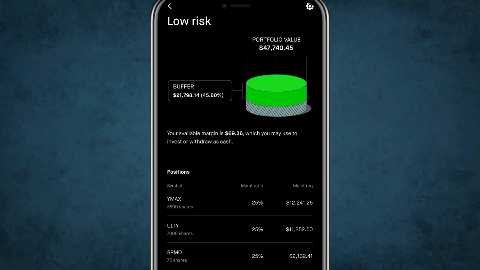Choose the approach that fits your strategy, time frame, and risk tolerance. If you're selling, consider liquidity and how much reduction you need to restore a healthy buffer. If you're depositing, verify the transfer timeline so you know when the funds will count toward your requirement.